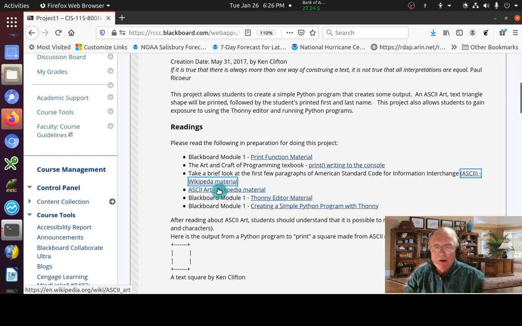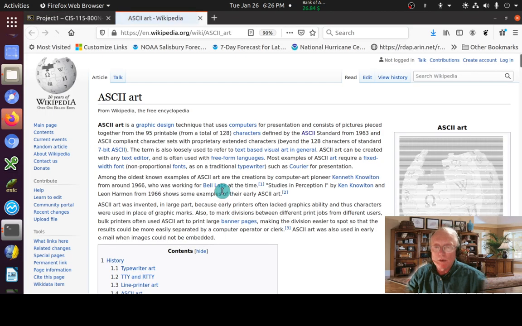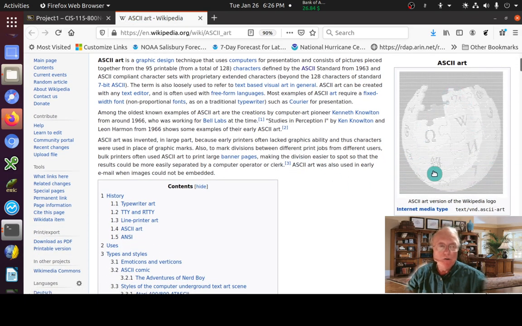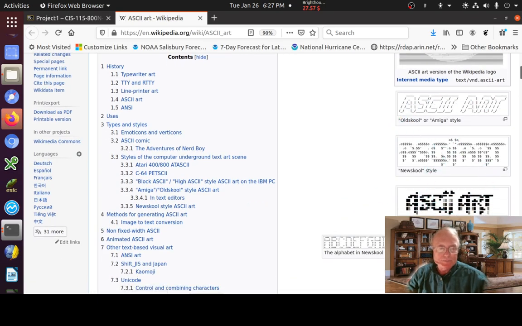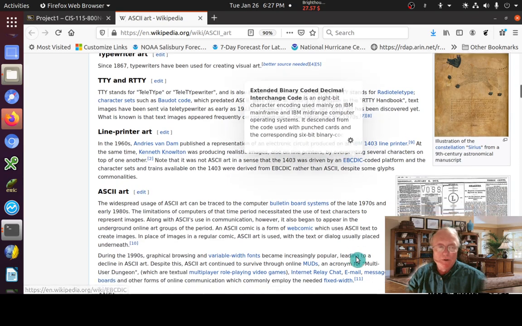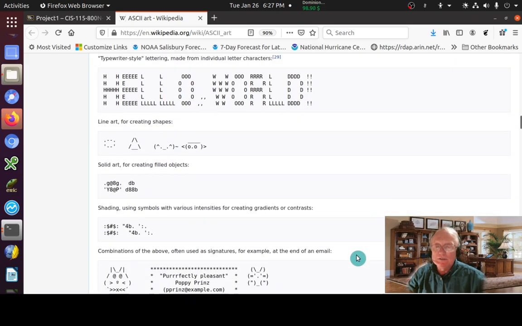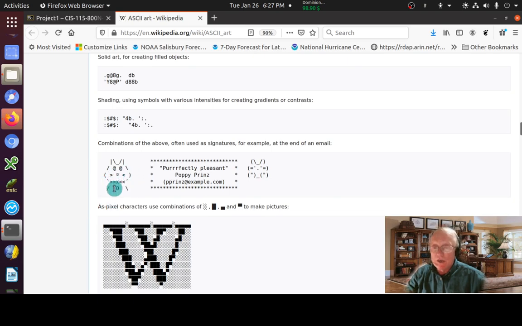Now I'm going to click into the link here in the readings about what ASCII Art is, and this is on the Wikipedia website. So here you can see some ASCII art where someone did a picture of what looks like the moon or the Wikipedia logo. They did this all with just characters on the keyboard. Here's some more ASCII art. Scrolling on down, you'll see all kinds of things that people did. Here's a kitty cat that someone did with ASCII art.